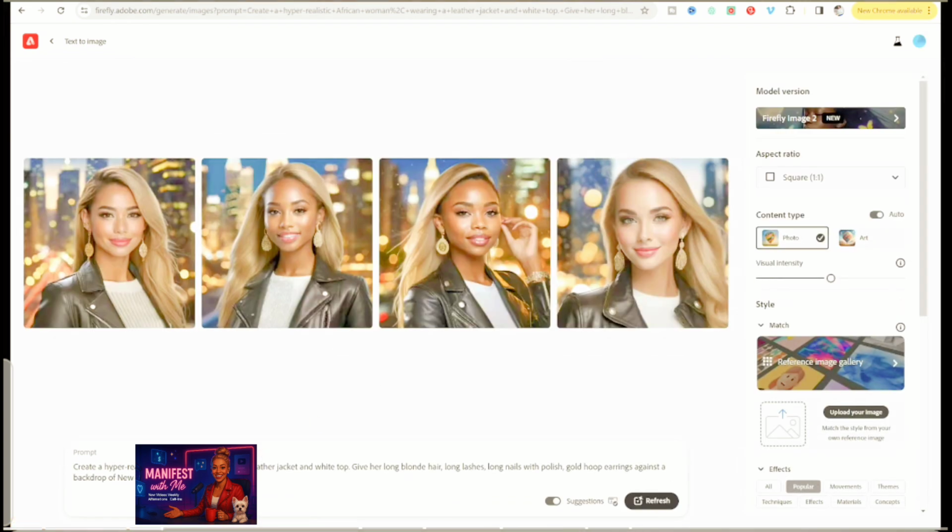Okay, so our prompt is: create a hyper-realistic African woman wearing a leather jacket and white top. Give her long blonde hair, long lashes, long nails with polish, gold hoop earrings against a backdrop of New York City lights. So in terms of hyper-realistic African woman, I think they got it right. And then we've got blonde hair, okay? And I said gold hoop earrings. These look okay, but none of these are gold hoop earrings. They're gold, but these are pendant earrings as opposed to gold hoop earrings.